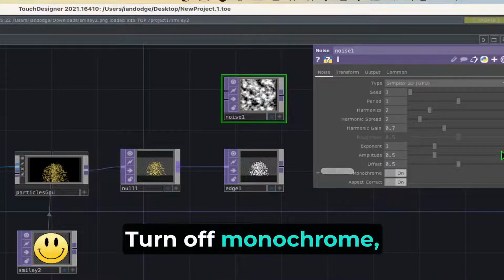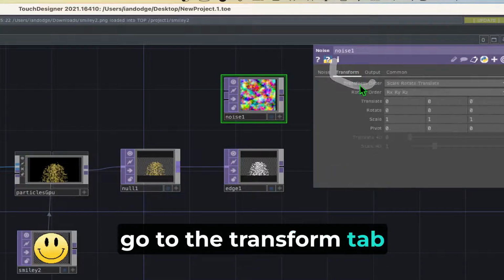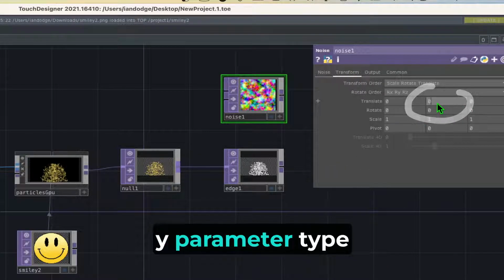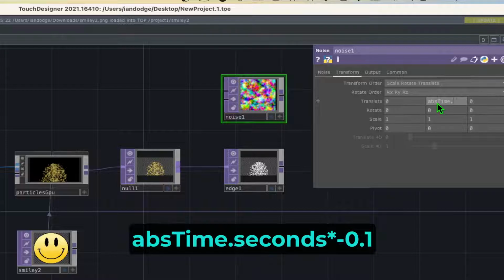Turn off monochrome. Go to the Transform tab. And in the translate y parameter, type in abs(time.seconds * -0.1).